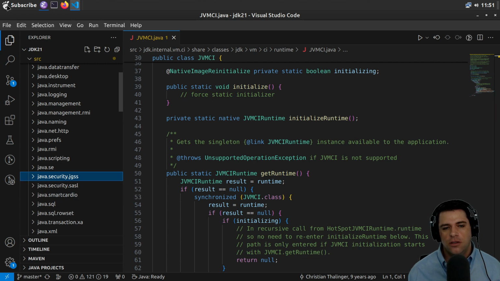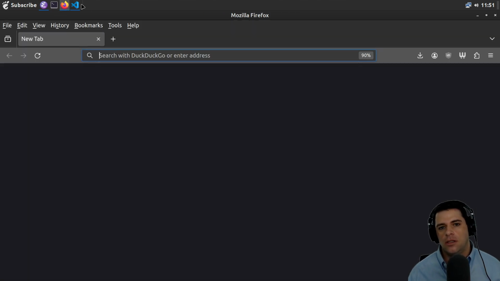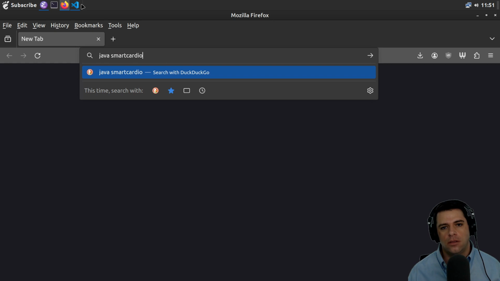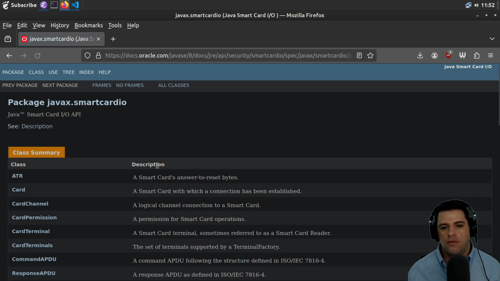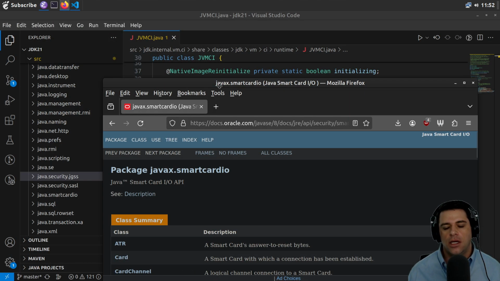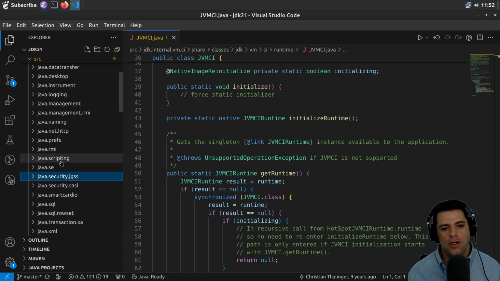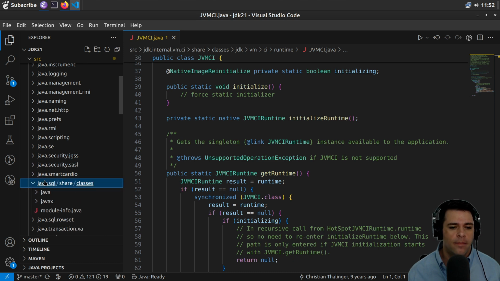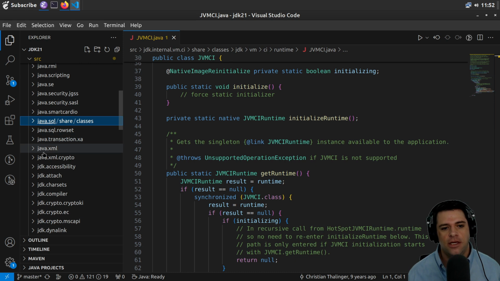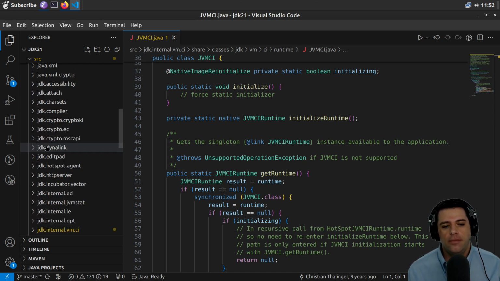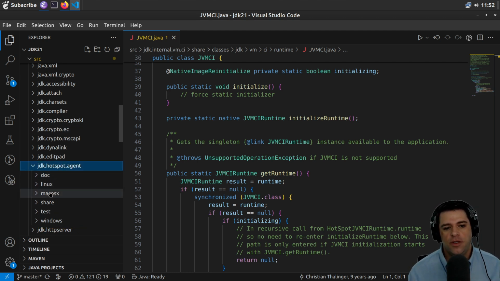What is smart cardio? I have no idea. For smart cards. Okay. I get it. Cardio begins with card. And I guess they want it to make it seem like using smart cards is healthy. Okay. So all of that stuff is fine to ignore. Hotspot agent might be interesting.